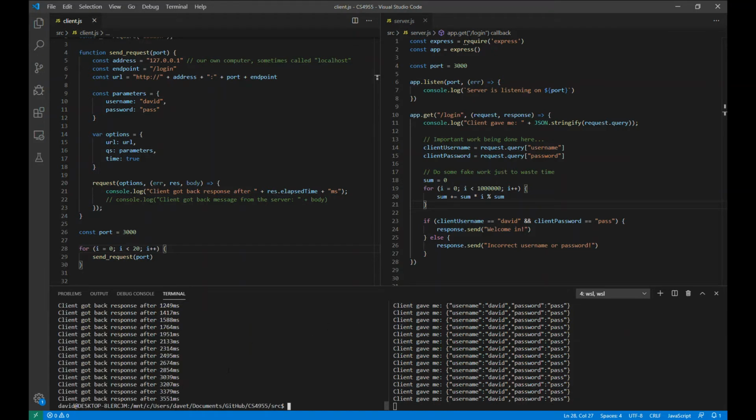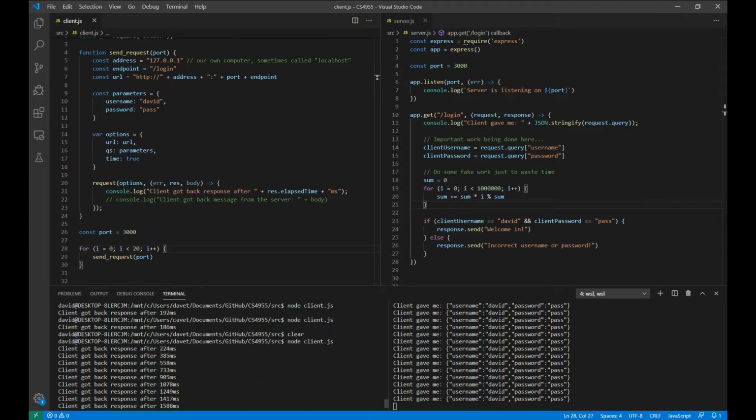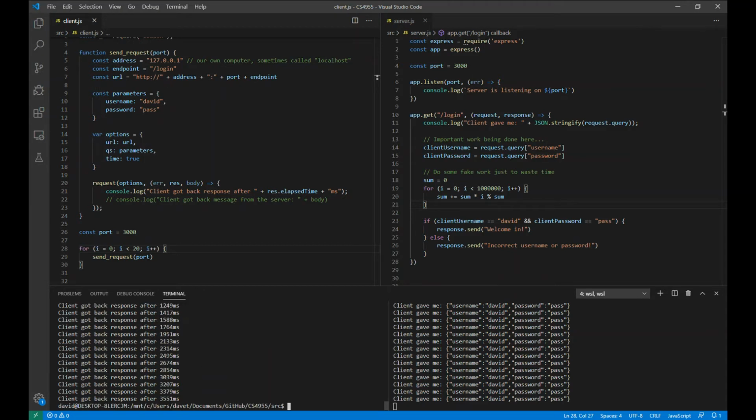So here our 20 requests are going through, and what we can see is that the response times continuously grow. The first request we send comes back after 200 milliseconds, but then by the time we get to our 20th request, it's taking 3.5 seconds. And now 3.5 seconds, the human eye can definitely tell that that's a long time. Now, why is this happening? Why is it that it's consistently growing?